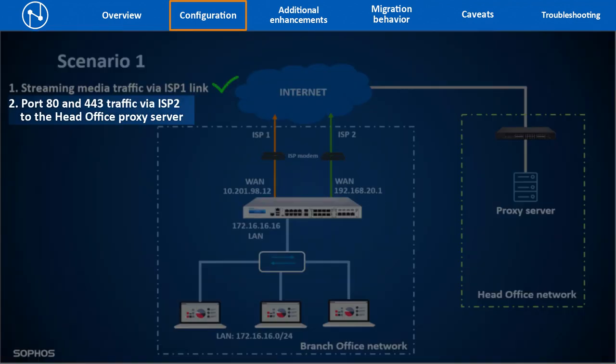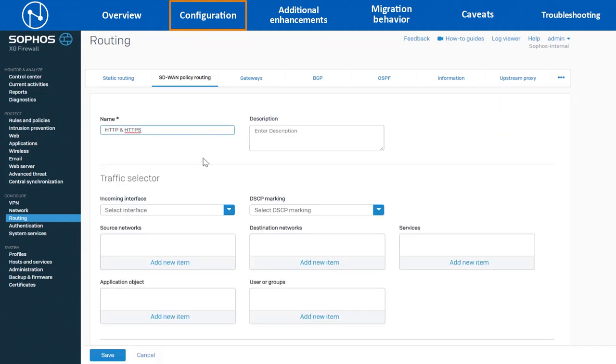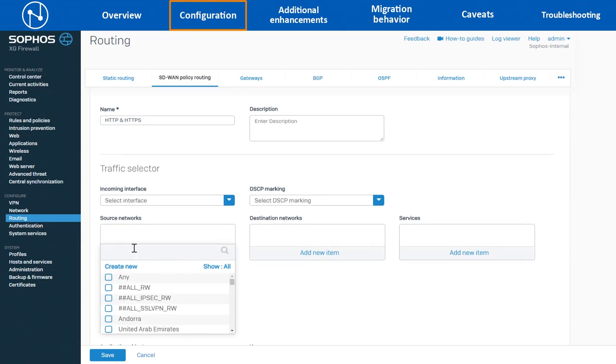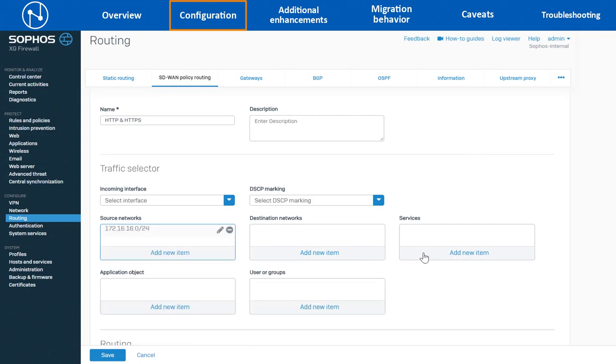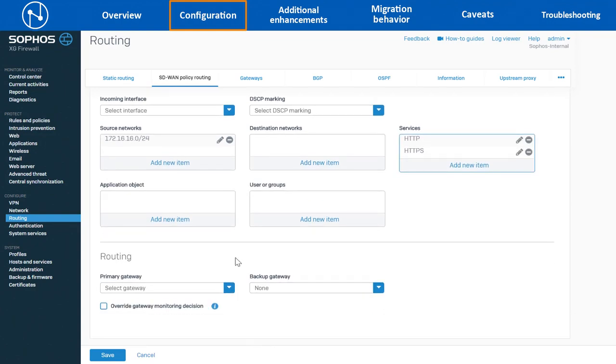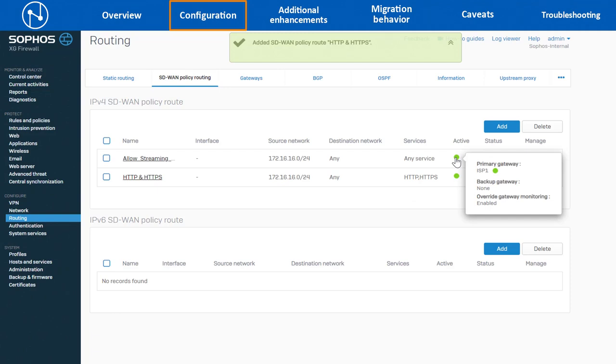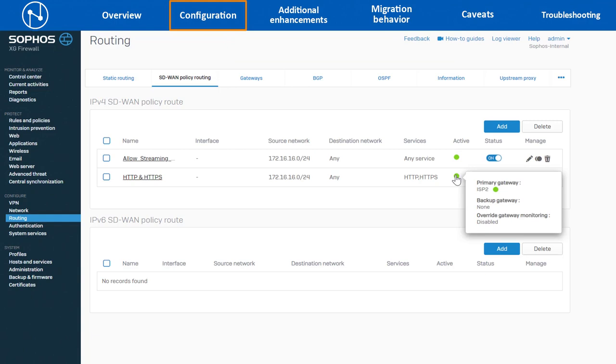Now, to route the 80 and 443 traffic via ISP2, we need to create another policy route by clicking on the Add button. Enter an appropriate name. Under the Source Network section, we select the 172.16.16.0/24 IP host object, and then, in the Services section, we select HTTP and HTTPS. Select the ISP2 gateway as the primary gateway, and finally click on the Save button. So, with these SD-WAN policy routes in place, all the streaming applications will always be routed to the ISP1 link via the first policy route, and the 80 and 443 traffic will be routed to the ISP2 link via the second policy route.